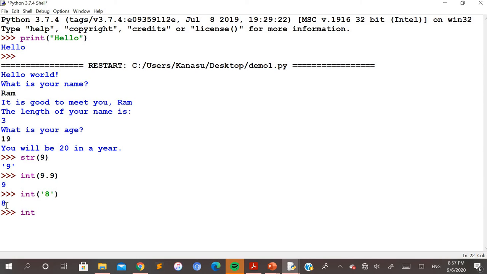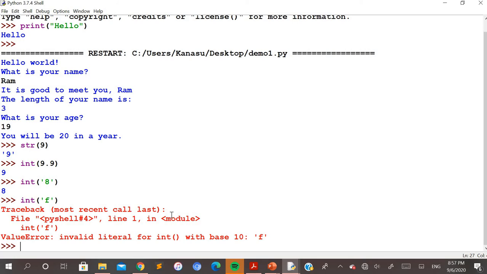For example, if I take int within the single quote, if I take the letter f, which is actually a string value, and try to do this type conversion, you will get an error here, saying invalid literal for int() with base 10. You will not be able to convert the actual string into the integer here.